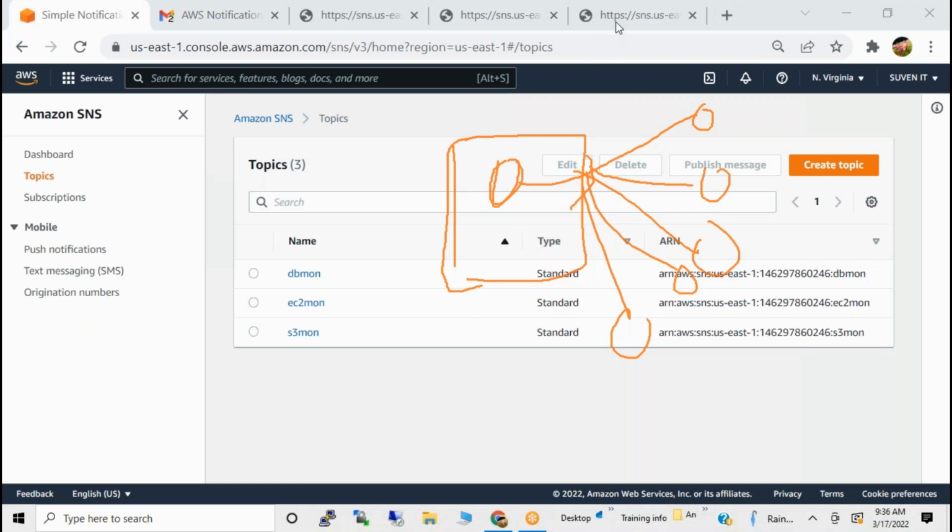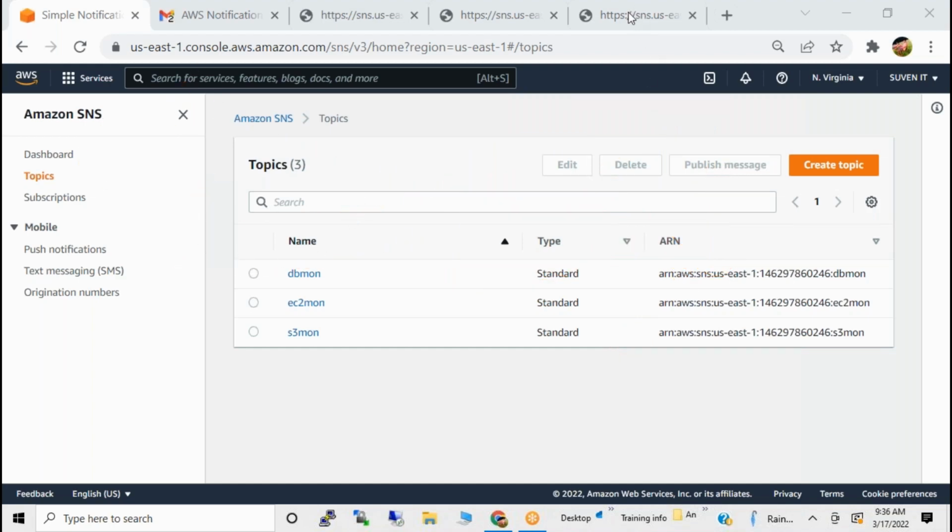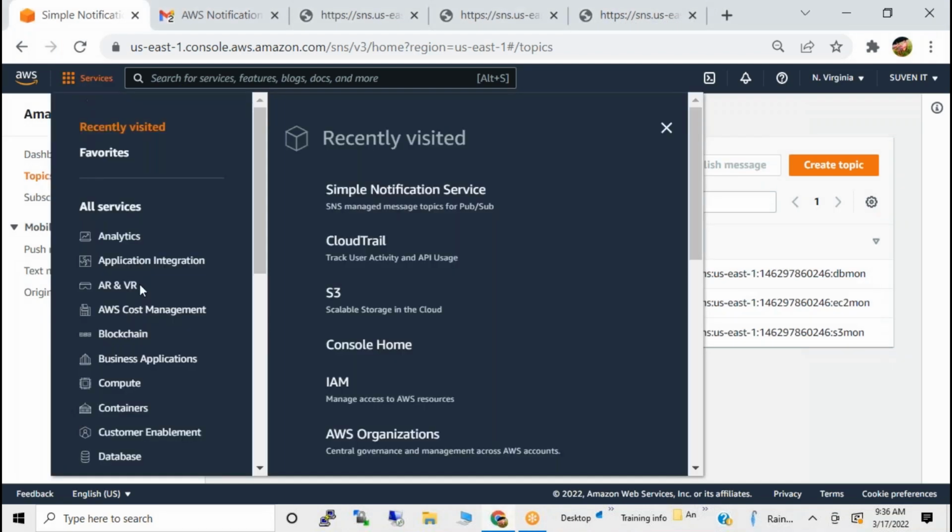Now coming to the input, from where you are getting the input for this SNS. The input is coming from various services. Don't try to understand the services now. For example, in case my storage is down, that means my storage is deleted by someone.